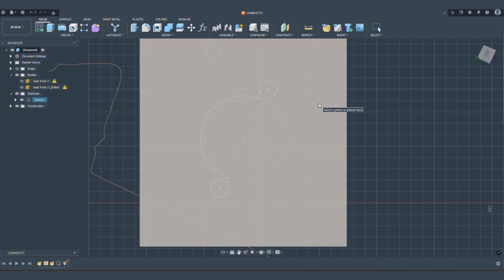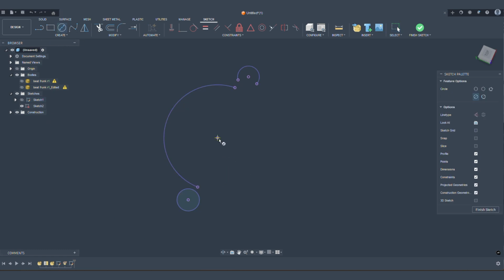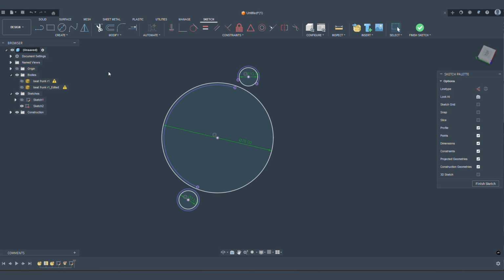Once I'm happy with the selection, I could finish the sketch and then create a new one on the same plane. I can now project those curves and use them as references. And then I'll start drawing out the general shapes using a center point circle. I'm going to estimate the dimension of the center opening to be slightly larger than the projected arc.